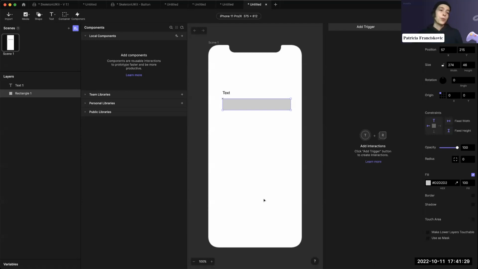So in order to import a design file into ProtoPie, you would have to use the plugins or the legacy import. But in any case, importing SVG or a fig file directly is currently not possible. I don't know if you want to add anything, Darren.